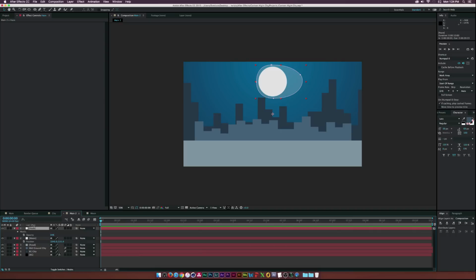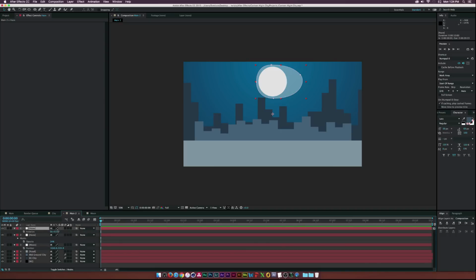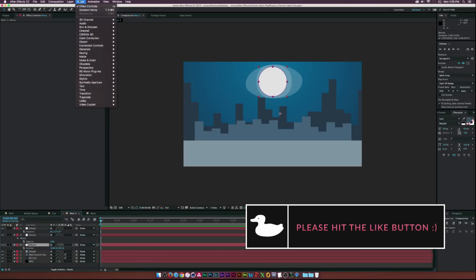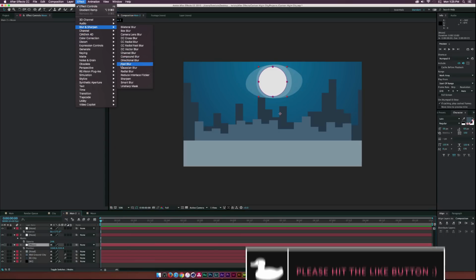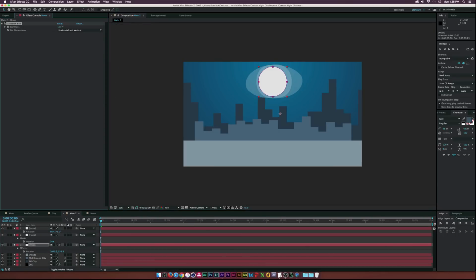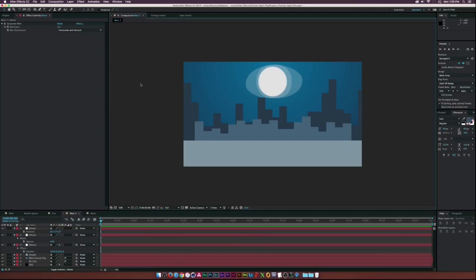What I'll do is I will duplicate this layer. I will hit R on my keyboard, bring up rotation, and I'll rotate it like that, and then we will move this layer up to be right there. Okay, and then what I'll do is click on the moon layer, go to Effect, Blur, Gaussian Blur, and we'll go ahead and increase that just by a little bit.